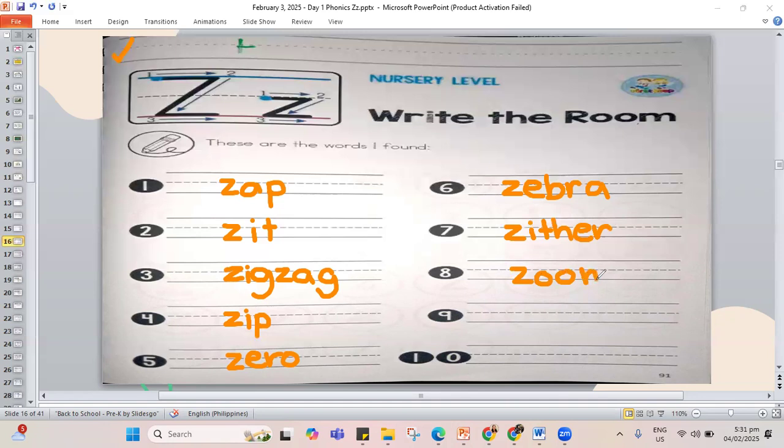Z-O-O-M. Zoom. Number nine is a fairly easy word. It is the word zoo. Z-O-O. That's the word zoo. Zoo. And the number 10, let's do the word, how about let's do the word zest.